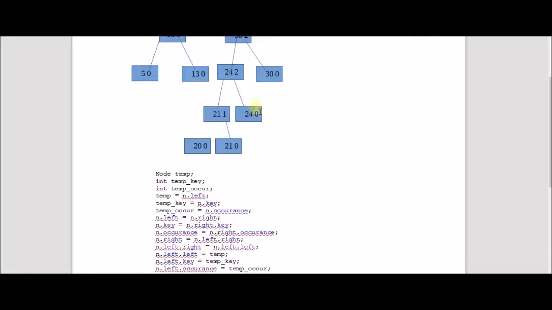So this was 21, so now this becomes 21, this becomes 24, this is 21, and we have rotated this at this point. And now I'm going to again keep a note on this, and now I have done a left rotation on this one.